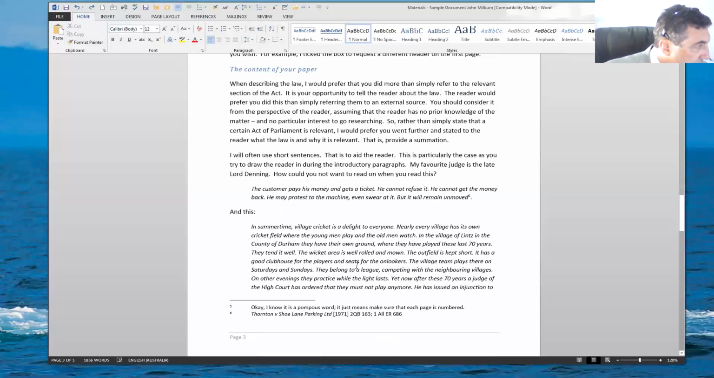The customer pays his money and gets a ticket. He cannot refuse it. He cannot get the money back. He may protest to the machine, even swear at it, but it will remain unmoved. And you know, that's a great way to start a judgment.